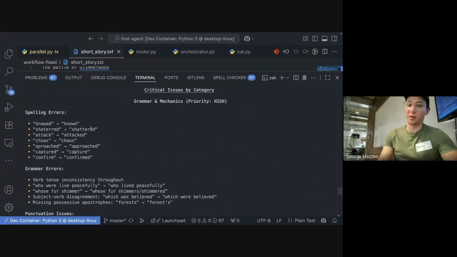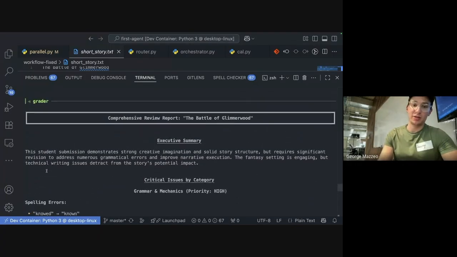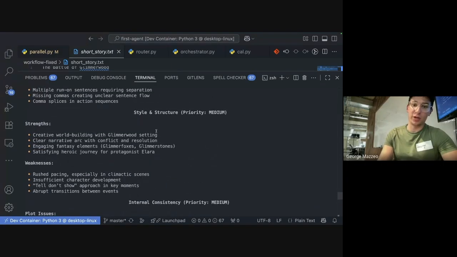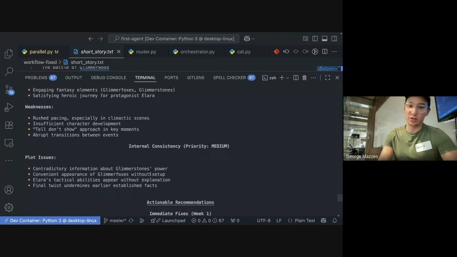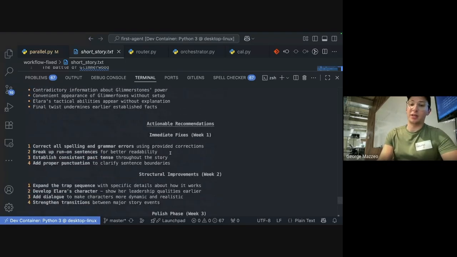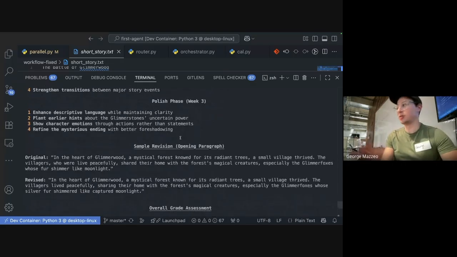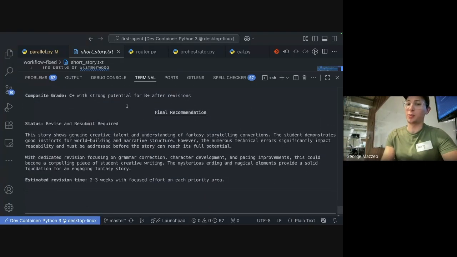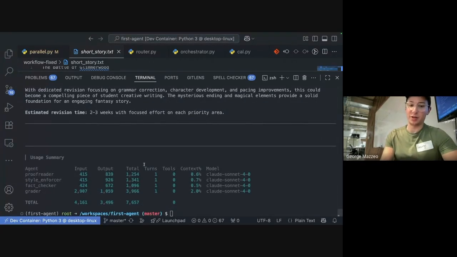Here are some high priority things to fix. Weaknesses of the story, style and structure, consistency, and it implements this plan for us. And it gave us a grade of a C+, but with strong revisions, we could be a B+. And, you know, the output of all those tokens.